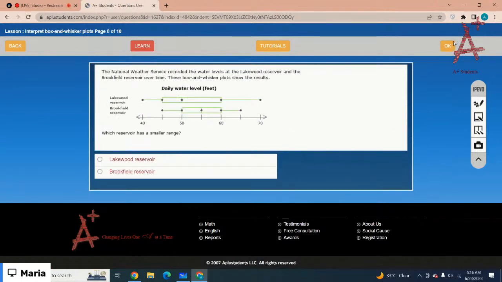The National Weather Service recorded the water levels at the Lakewood Reservoir and the Brookfield Reservoir over time. These box and whisker plots show the result. Which reservoir has a smaller range? So, which is the correct option? The Lakewood Reservoir goes from 45 to 60, and Brookfield goes from 50 to 60. So, who has the smaller range? Obviously, Brookfield Reservoir. Got it?